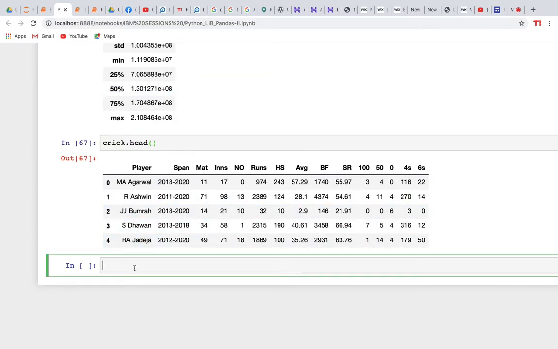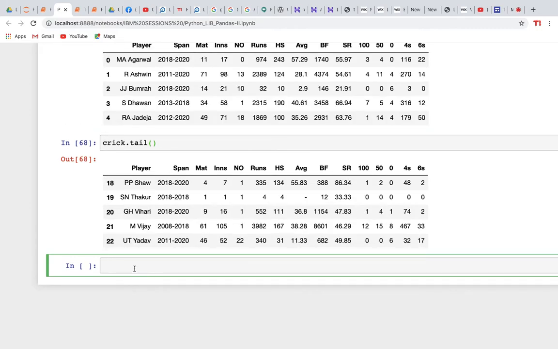So for getting the first 5 rows, you can just write Crick dot head and you can get it over there, right? Similarly, you can write tail and you can get the last 5 values, right? So this can be used with this.